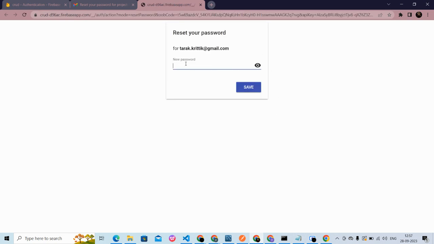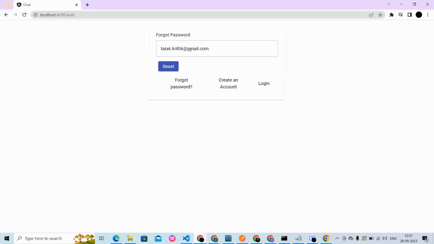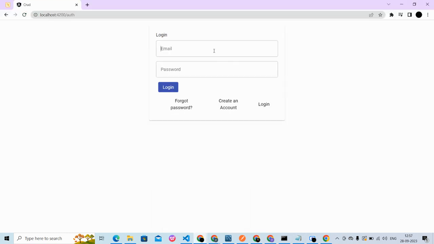Okay, now just click on this link. It will ask for the new password. See, new password. I'll just type the new password. You can see it as well, and I'll just click save. So now what will happen? I'll go and log in with my new password and check it once.